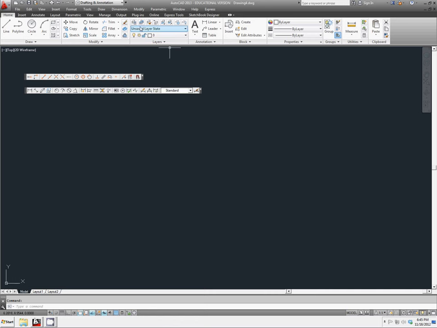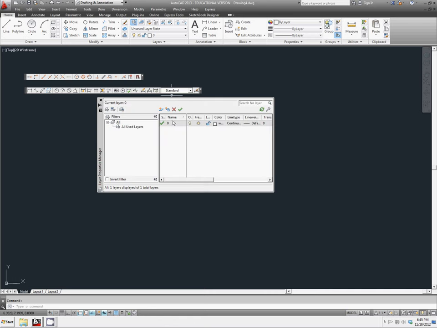Set up our layers as well. And we'll have a number of layers here. This should be the same as a previous exercise that you had. So you'll have construction, object, hidden lines, center lines, dimensions, sections, cutting plane lines, title block lettering, and viewport. And there's a couple of these that are new. If you just follow along, I'll create all of them right now.